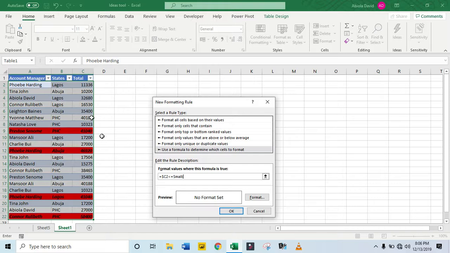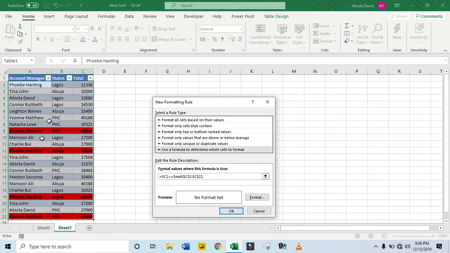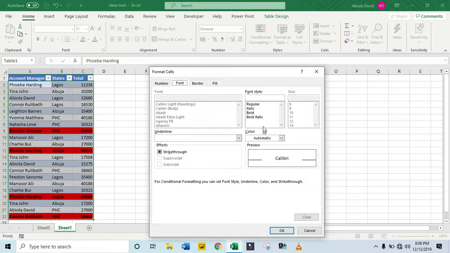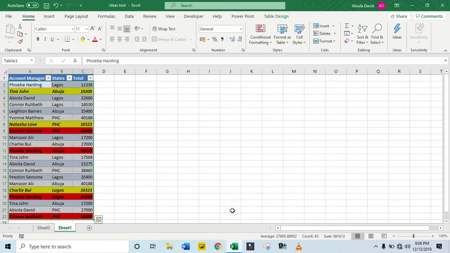and of course the first argument, which is the array. We're going to select all our array, then comma, I want to see the bottom or the smallest 3, then close our SMALL. We set our format. Let's do the same thing, bold and italicize. Let's make it yellow. We click OK, and we click OK. Now we can see that we have the smallest, bottom 3, which is this one, this, and this value.